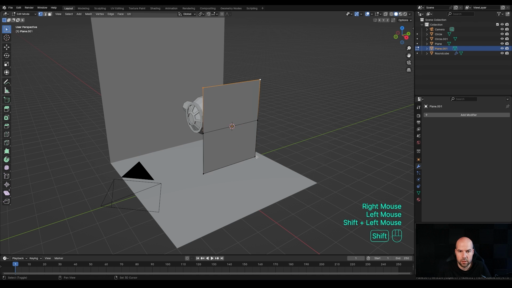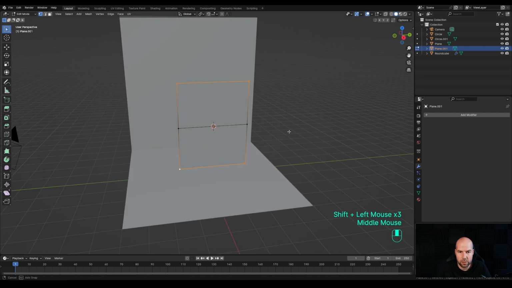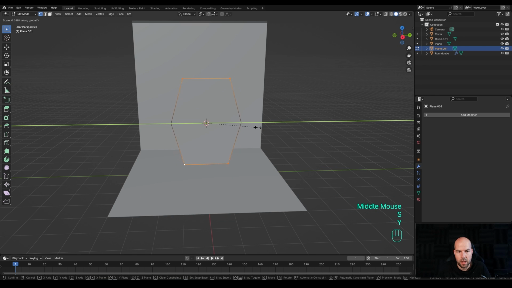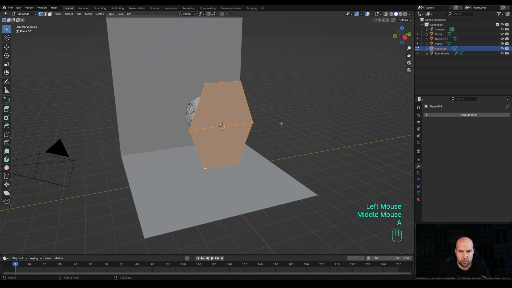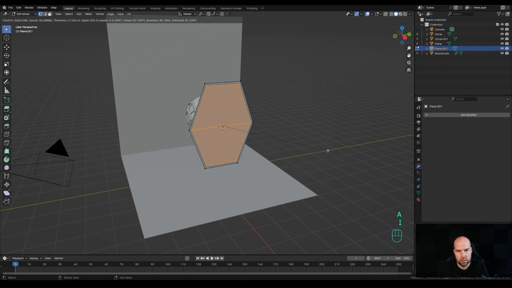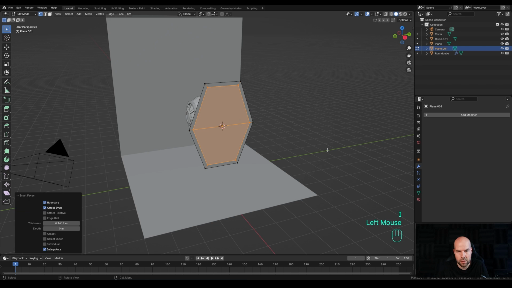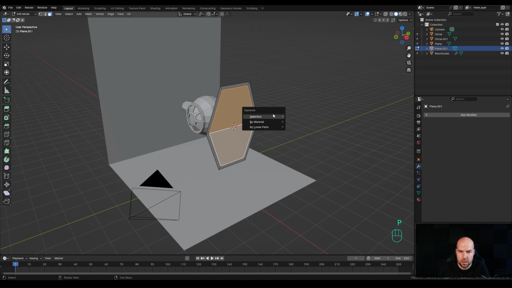And now select these vertices on the outside by holding Shift, press S, then Y, and just scale them inwards by pressing S and then Y, like this. And now we can press A to select all and do an inset by pressing I. And now we can press P and separate the selection. That will separate this into a new object.